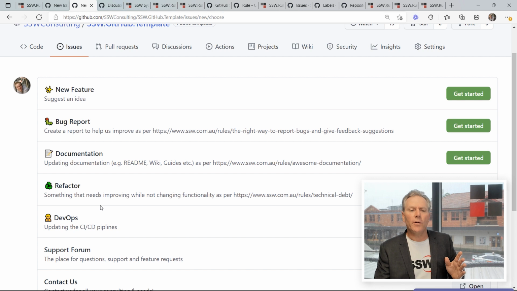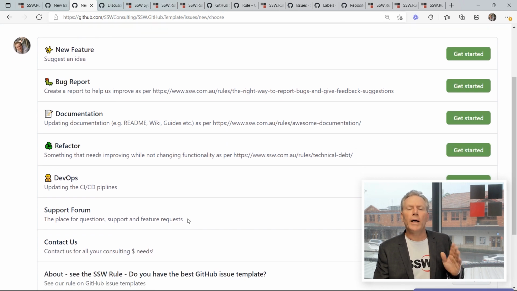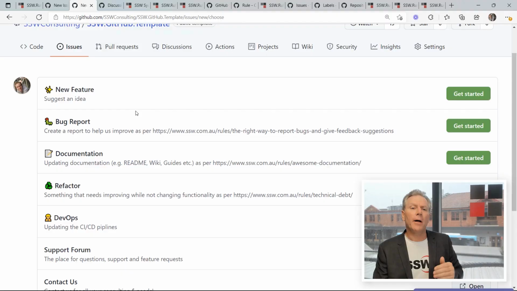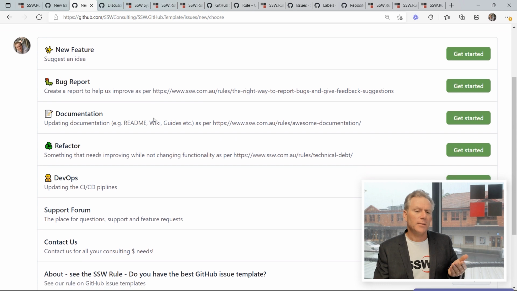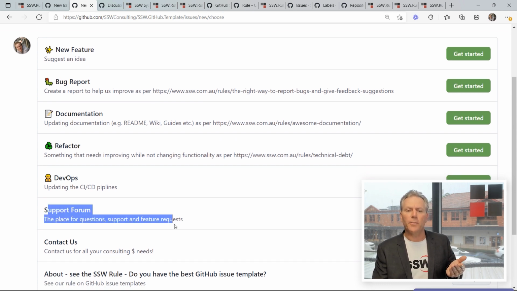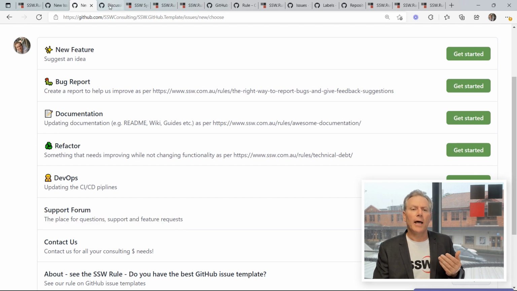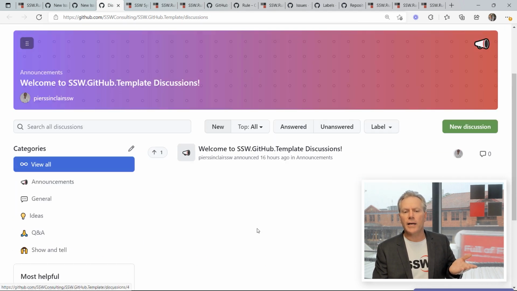Now, you also want the customer to know where to put questions, because it's not always a new feature or a new bug that they want. They just want a question answered. One of the things that you sometimes see teams do incorrectly is they tell you to put the question in the issues. But a better way of doing it is to use discussions. And if customers don't know to do that, then give them a link. Click on this support forum, ask for something, and it will pop open with this and they can ask their questions here.